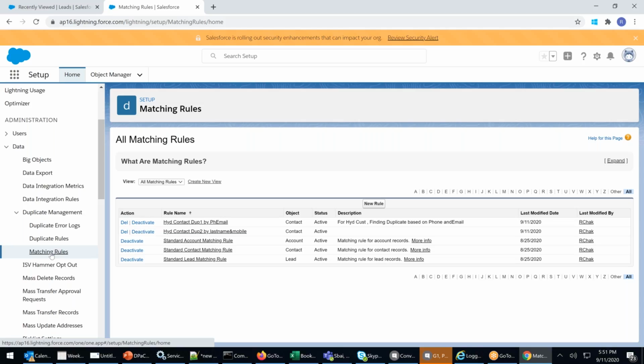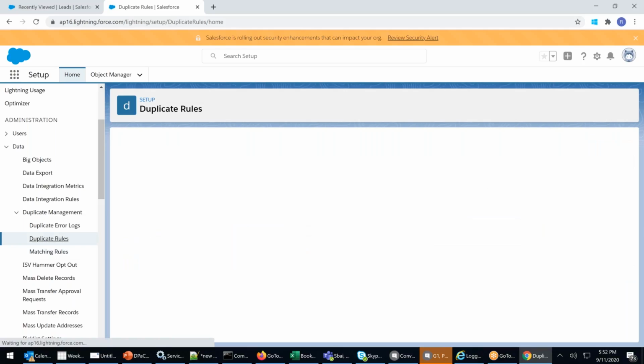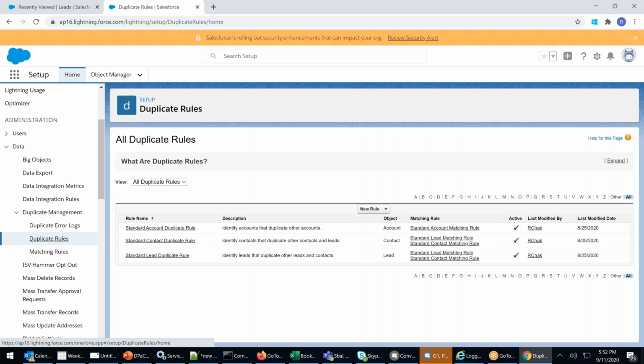I created a rule called matching rule. Now, the first step is done. Second step, duplicate rules. Write down: Step 2, duplicate rule.